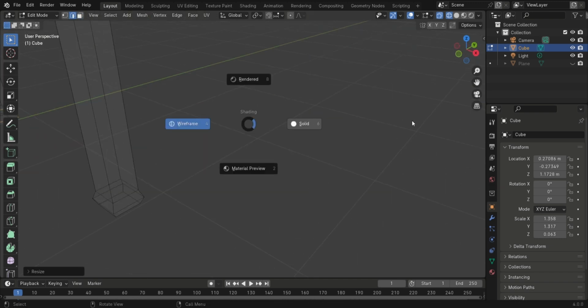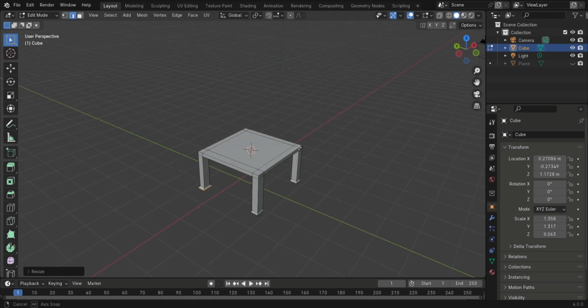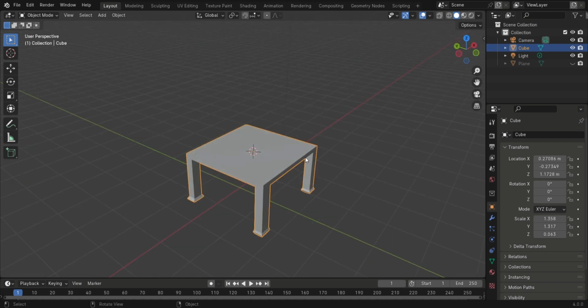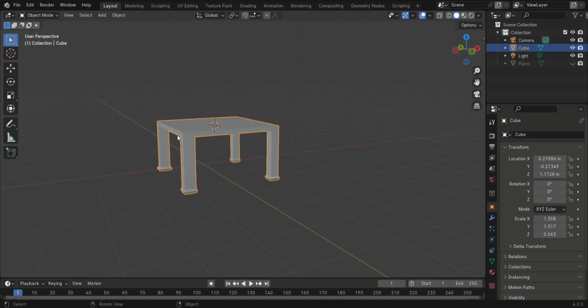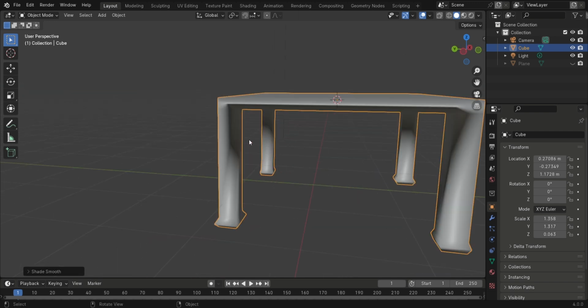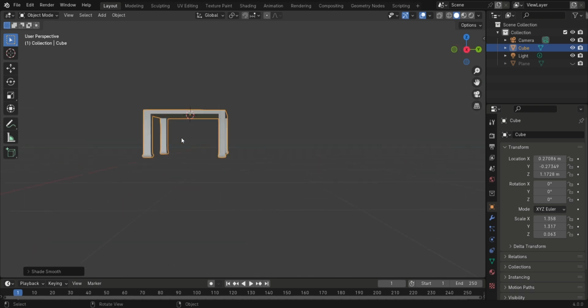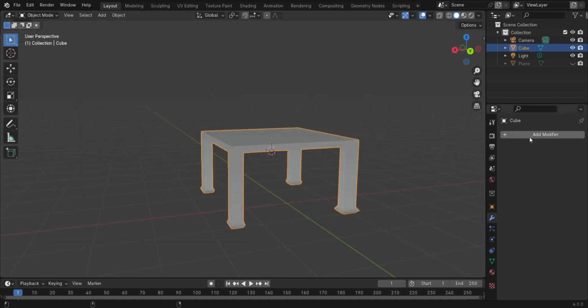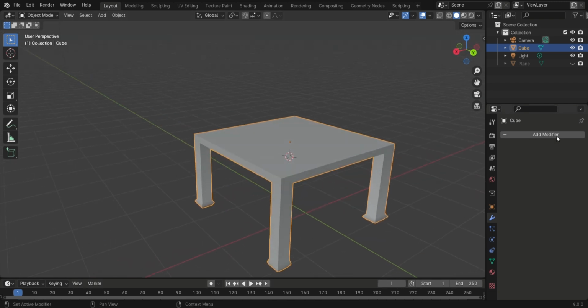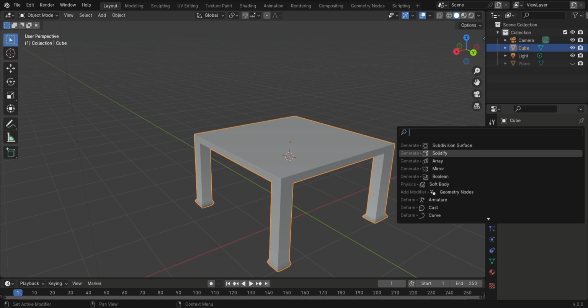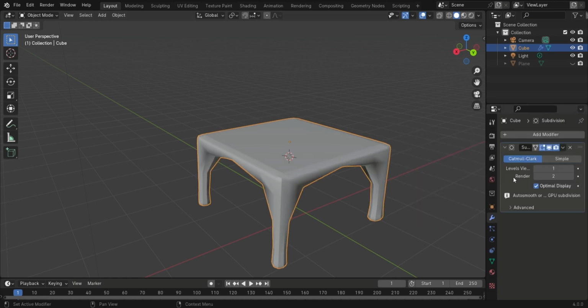Now our table is completely finished. Just go to object mode and make it smooth. Oh, it's very smooth. Yeah, it looks nice. So now I'm going to use a subdivision modifier to make it look like a perfect table. I'm going to add subdivision and make the viewport levels 3.